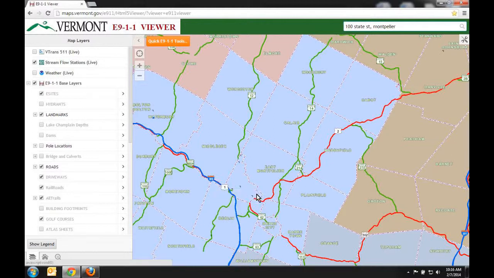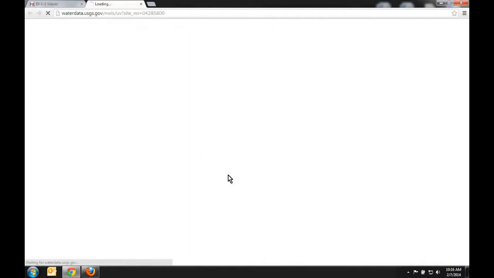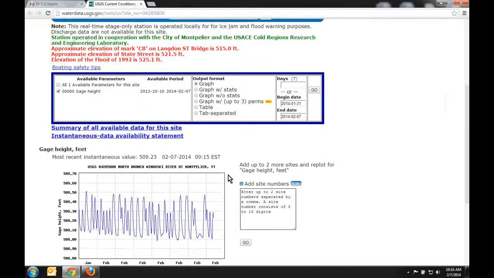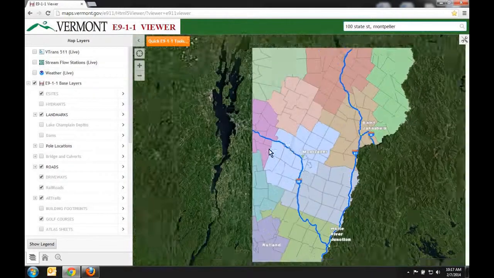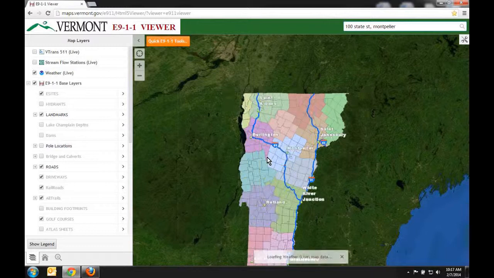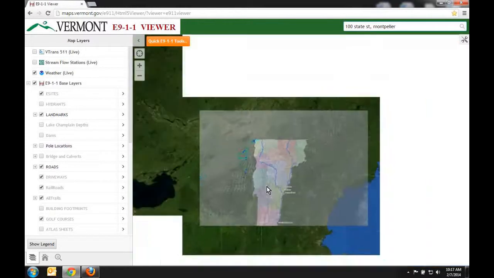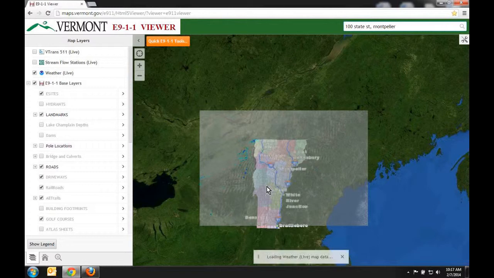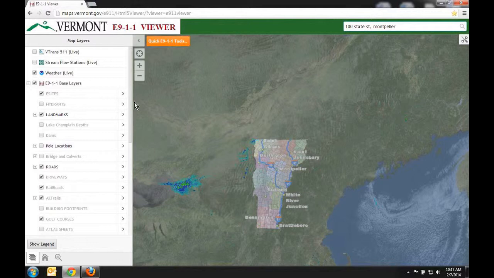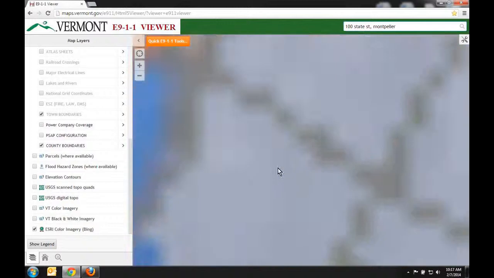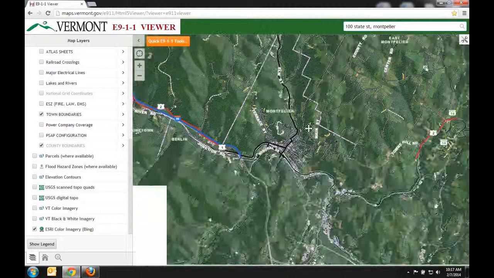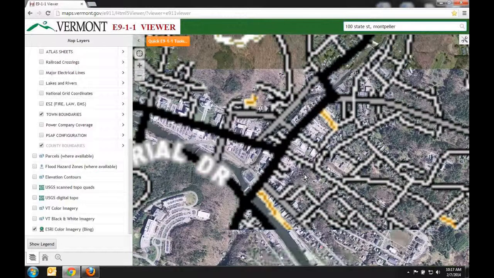Likewise, with the stream flow stations from the USGS, you can click on their points and it will bring you to a link to their website. And if you zoom out even further, you can also see the current live weather as well. Now, as we go through the rest of these layers, let me zoom back in.